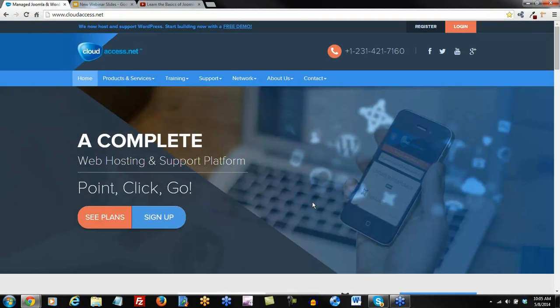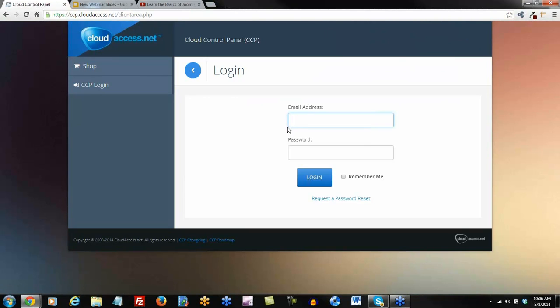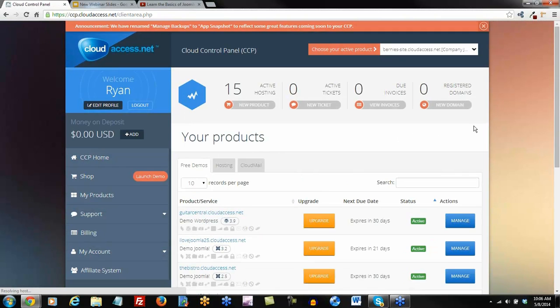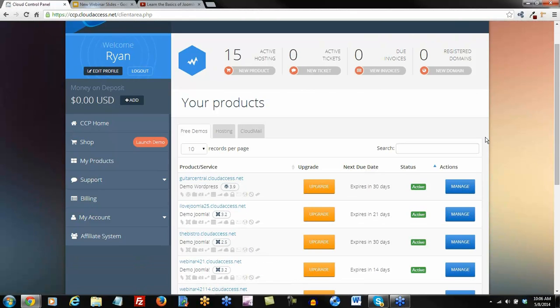So in order to access the site that we launched yesterday, I'm going to log into my Cloud Control Panel. I'll go to CloudAccess.net, click on the Login button, and open my account. This is the Cloud Control Panel. This is the place where you're going to manage and maintain your relationship with us. You can do a number of things in this area, as we explained yesterday.